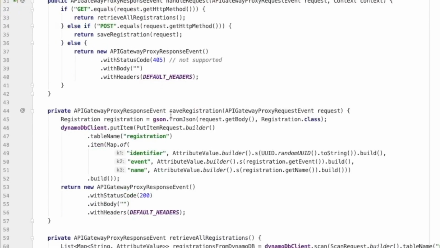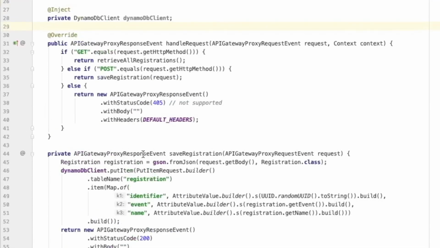I'll go first to saving a registration. What I get, I'll parse the body from the request with JSON to a registration. Then I'll use a DynamoDB client, and I'll save it into a table, and then the response will be a 200 with nothing in the body.